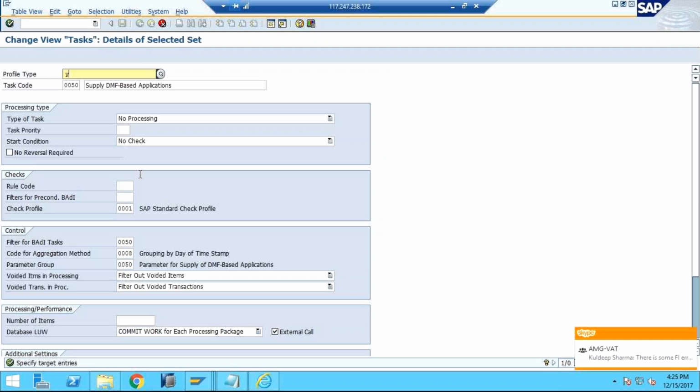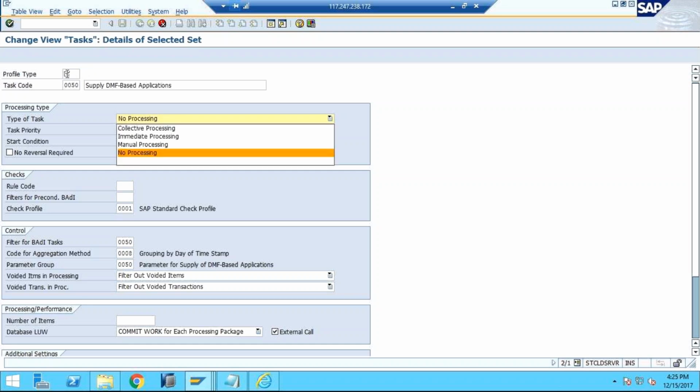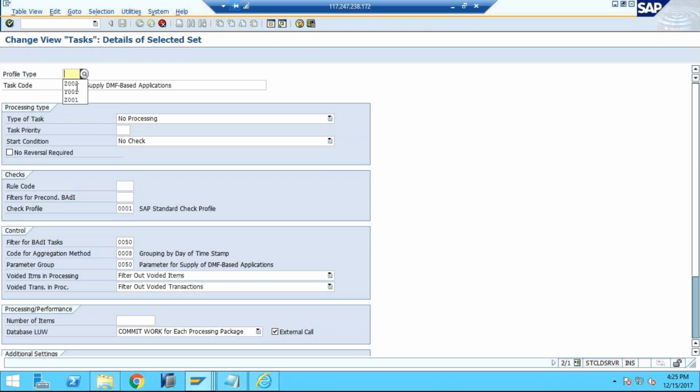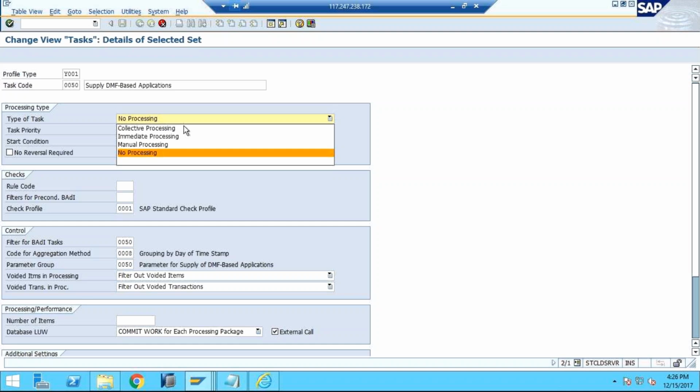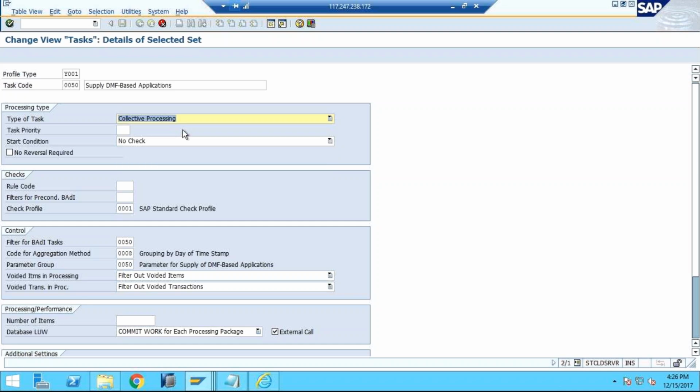Our means why? Sorry. This one. And everything is the same, so we don't need to do anything. Sorry. This one. To activate this task, then sales start flowing from, and it is collective processing, because we also set a background job for this.